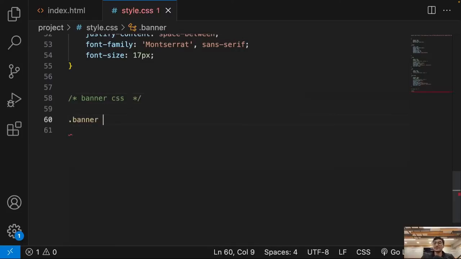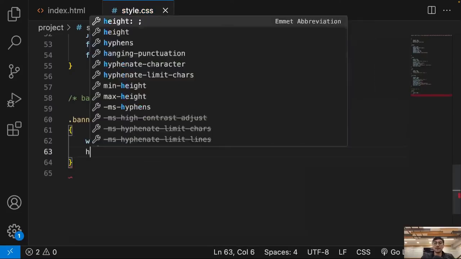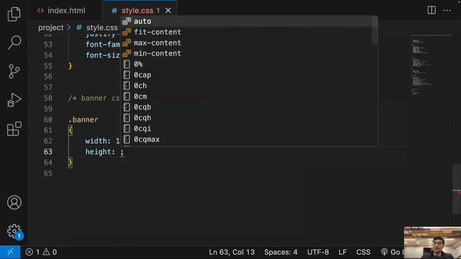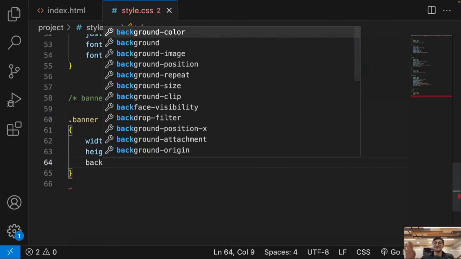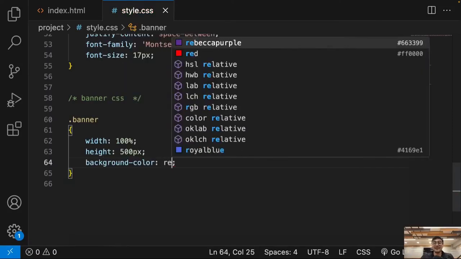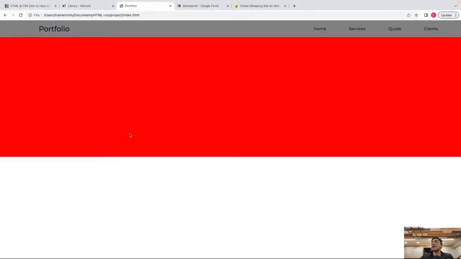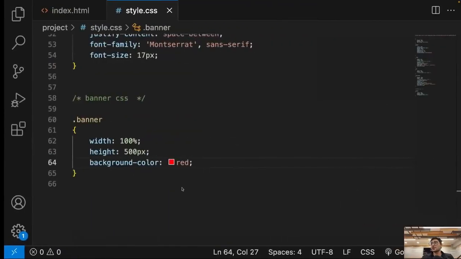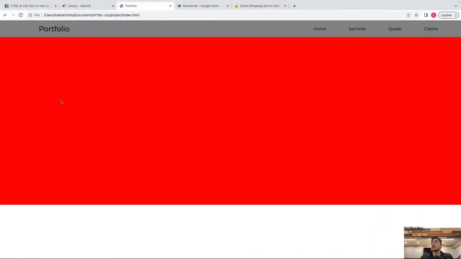Dot banner. Okay. Width again the same, guys, 100%. And height, right now I'm giving it, afterwards I'll remove it, 500 pixels. Okay. And I know I got too small, but I think you guys can still see me, right? A little bit. That's fine. Background color, let's give it red for now so that we can at least see if it is working or not. So here we go, guys. This is the banner area now. I want to make it a little bigger, so 700 pixels. Cool, guys. So this is my banner area.